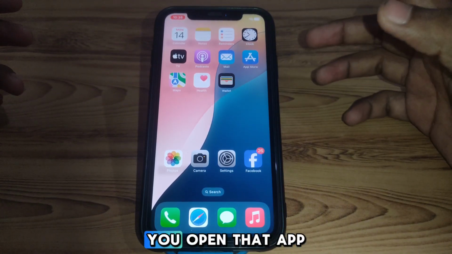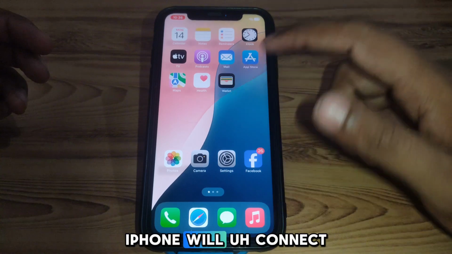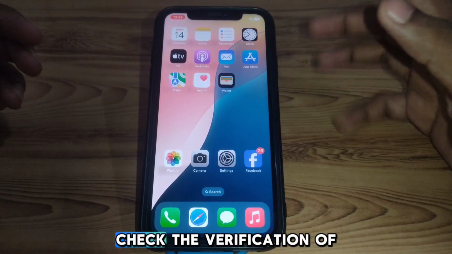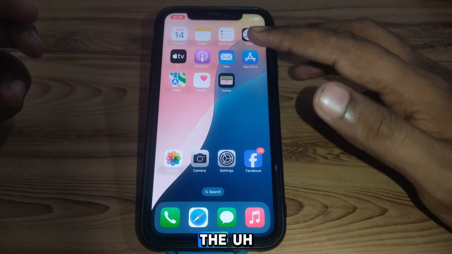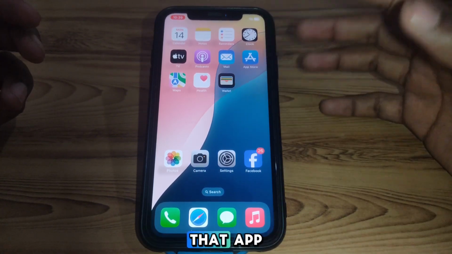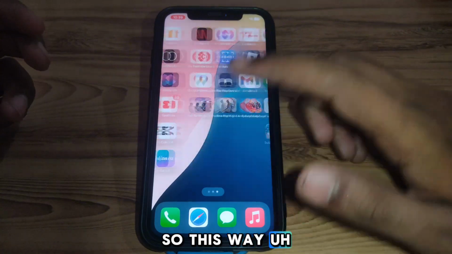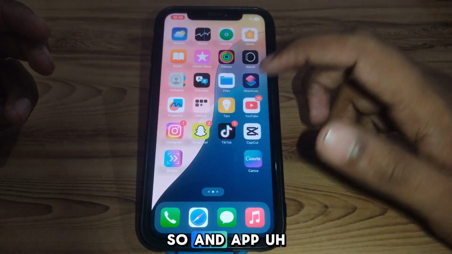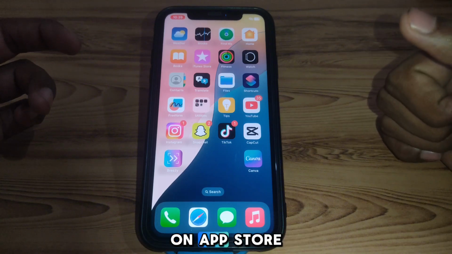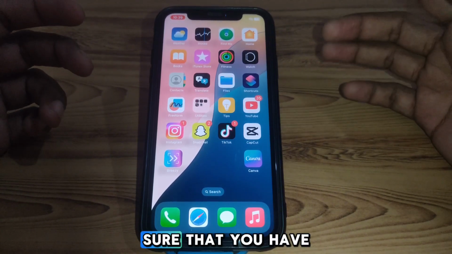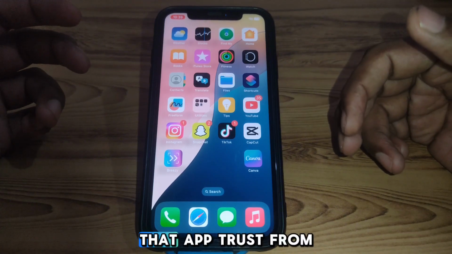After that, if you open that app and you have a good internet connection, then the iPhone will connect to the Apple developer and check the verification of the app. It will test the trust of the developer of that app and make sure that the app is not harmful for your device. In this way iPhone checks an app's trust, so that any kind of harmful app is not available on the App Store. So while you install the app, make sure that you have an internet connection, and you can simply verify that app trust from the App Store.